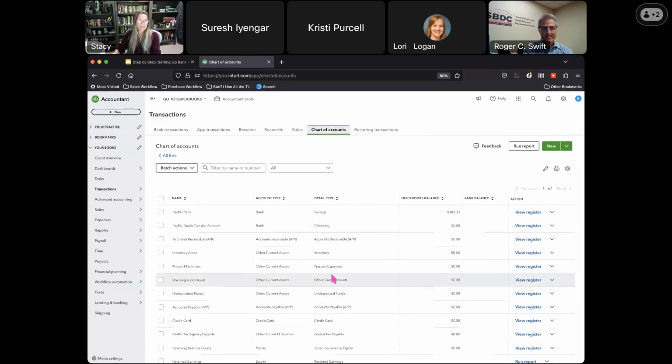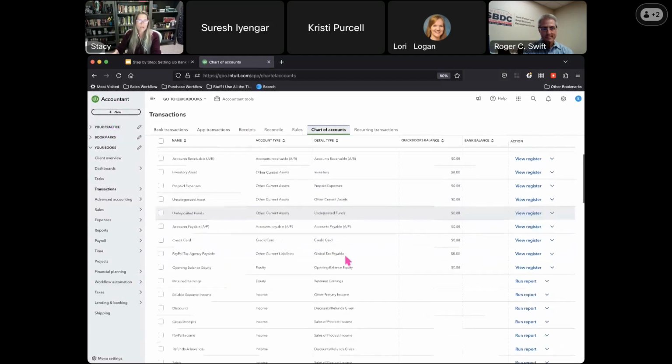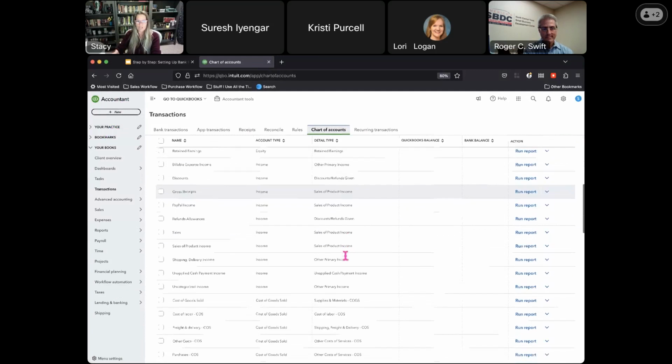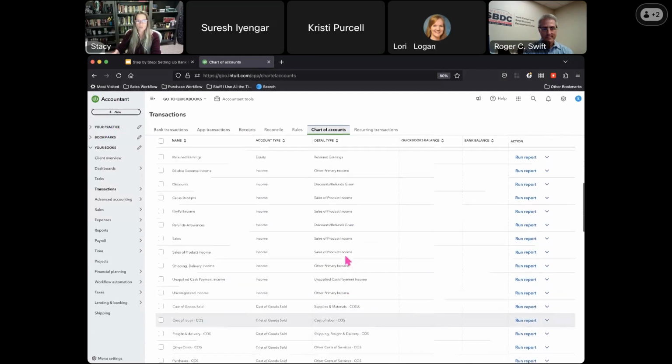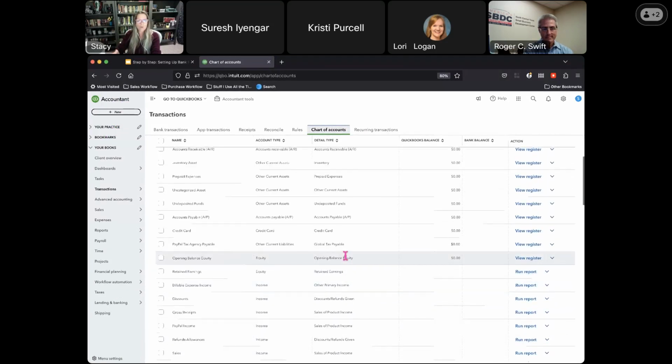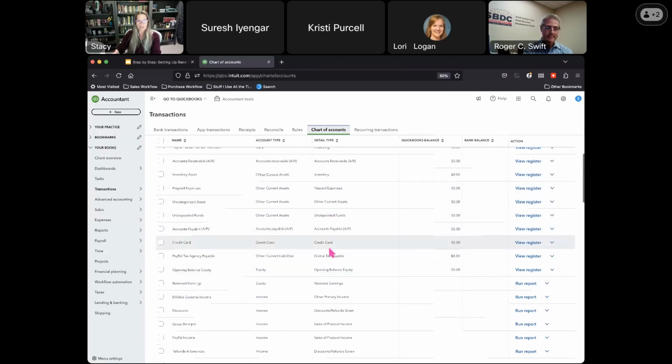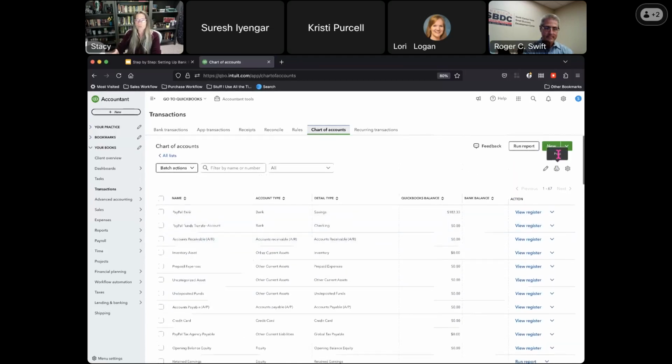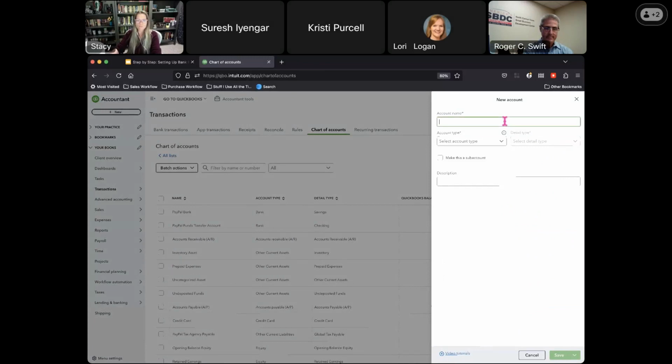So you can see if I scroll through, I don't have any credit card accounts in here. Those would show up at the top where I have all of my assets and other liabilities. I just have something generically called credit card. I don't want to use that. I want to create a new account because I'm going to connect an American Express account. So I'm going to say new, and I'm going to call this Delta Amex.